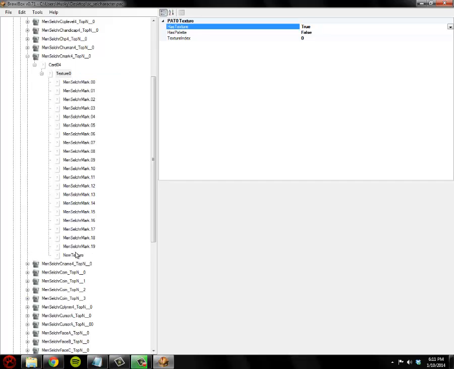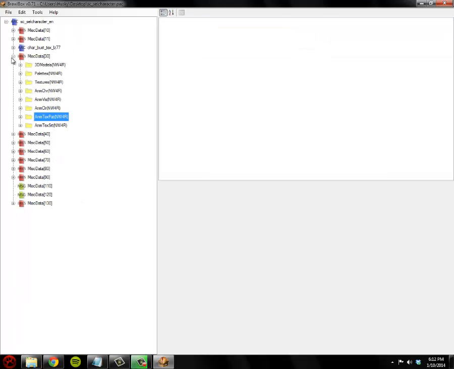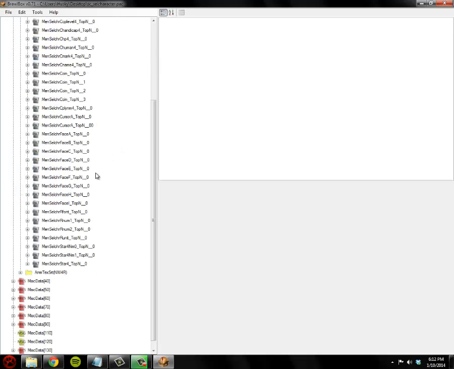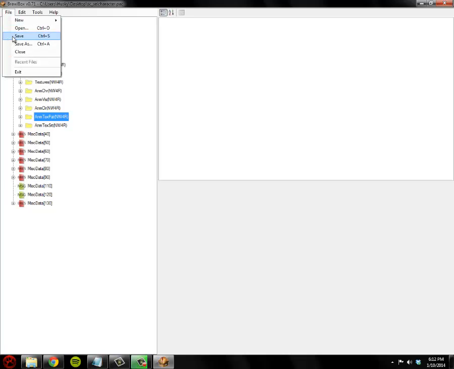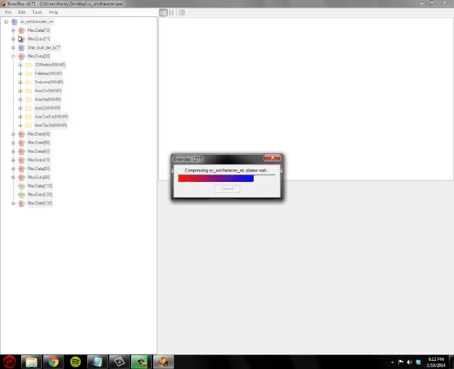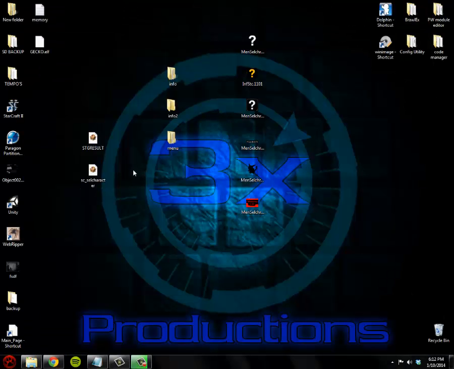So new entry, change the frame index to 21, and double click on that. It should change to this, and change that to 21. Now we should be done with MISC data 30. We can go ahead and save it. And our character selection screen should be good to go if it would close.